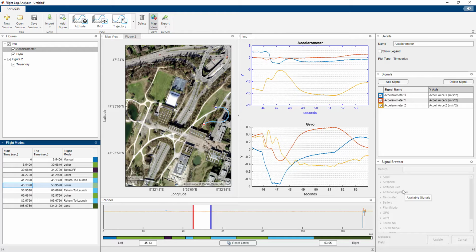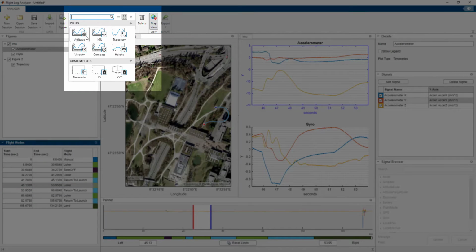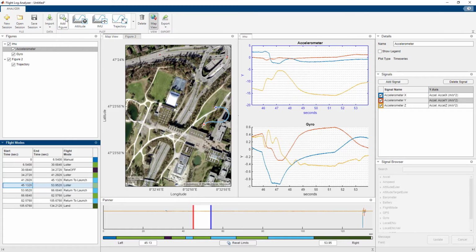or even add other signals from here. Now, how to add other signals that are not available in these predefined plots is something that these custom plots help you with. So I would just add another figure.